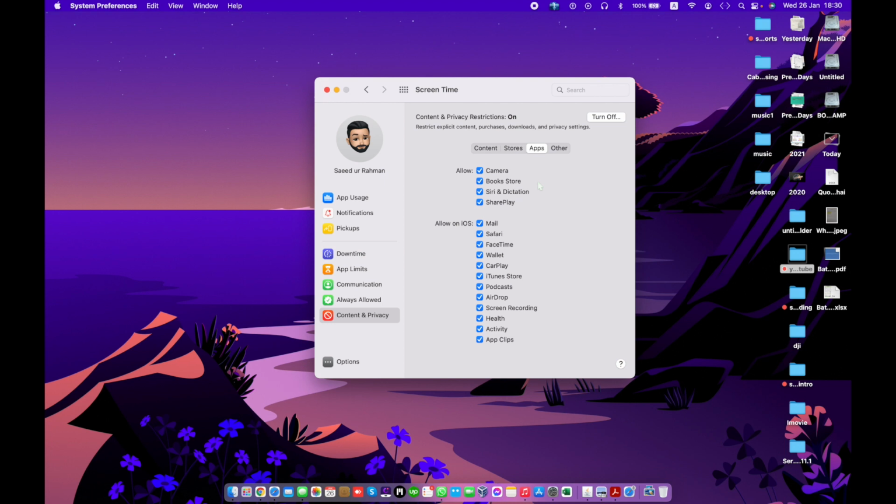In the apps pane of screen time content and privacy preferences, restrict apps that can be used. Choose apps and features that can be used: Camera, bookstore, Siri, SharePlay. Same, leave the tick box unselected to prevent these apps being used. Here, allow on iOS. Choose apps and features that can be used on iOS or iPadOS. Same, leave the tick box unselected to prevent these items being used.